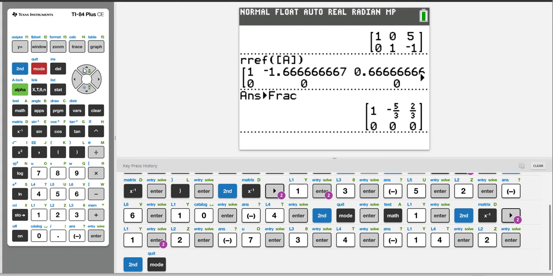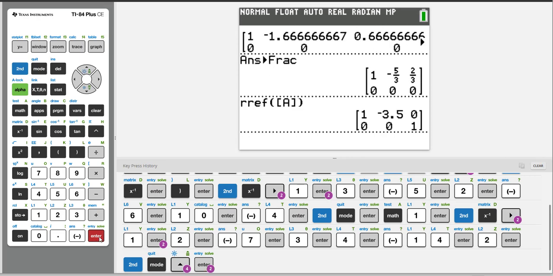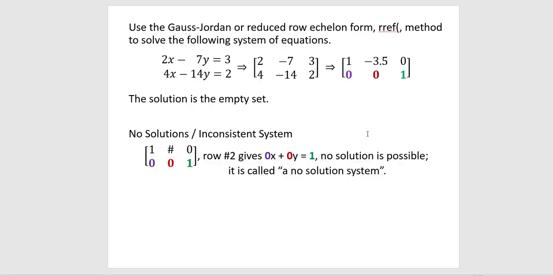Press the up arrow 4 times. This brings the RREF down to the current line, so we don't have to go through the process of constructing it again. Press enter. This gives the answer matrix. This is our answer matrix. Notice the bottom line has leading zeros ending in 1. This is a no solution system.